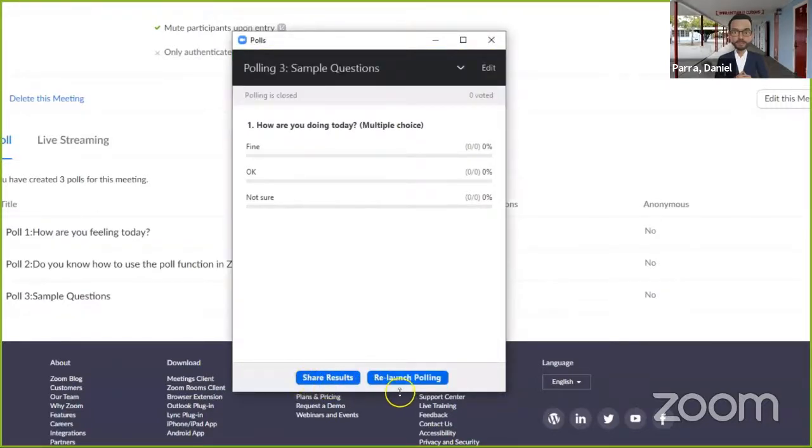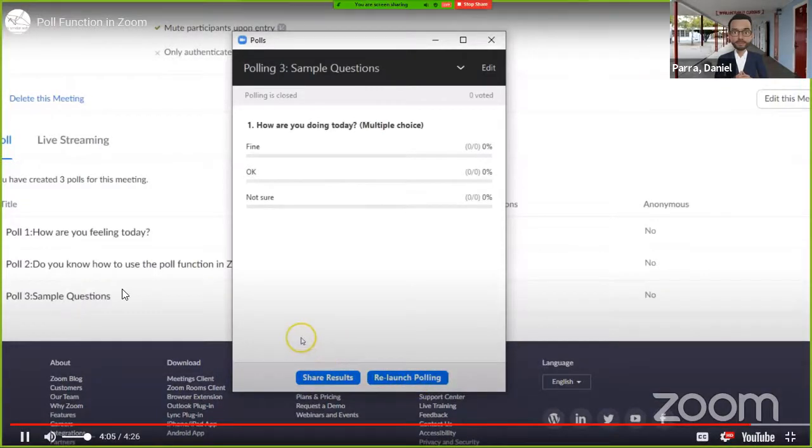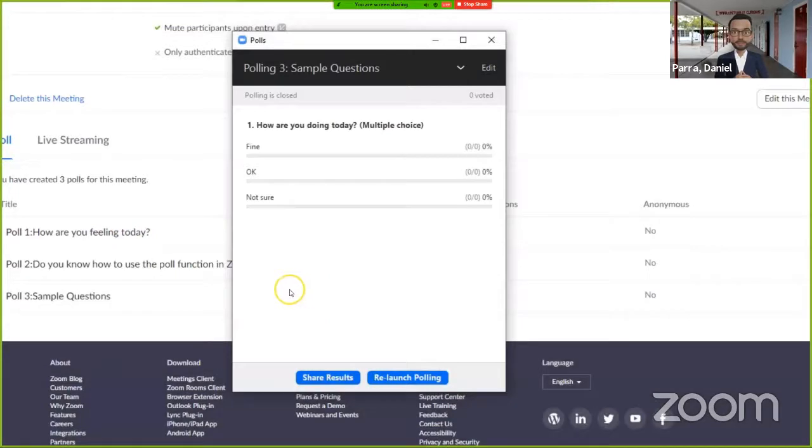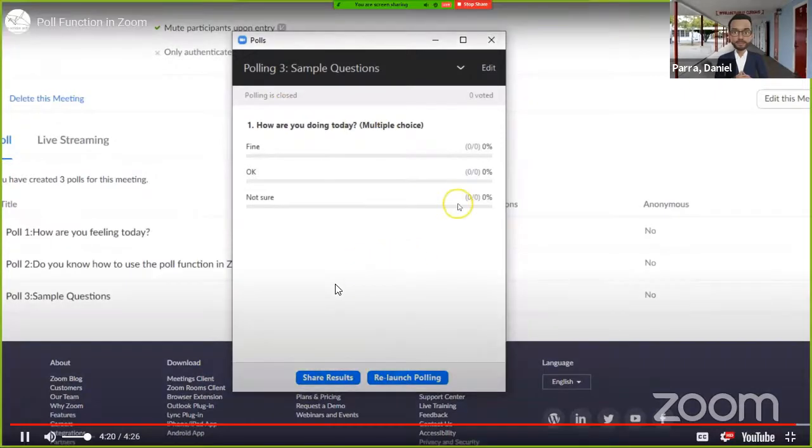And then I have 2 choices. I can either share the results with the participants, or I can relaunch the poll question. But that's it. The whole process of both creating, deploying, and sharing the results are just a mere set of buttons that are within the user interface that makes it very easy to use. Thank you for watching this video, and I hope you found it useful.